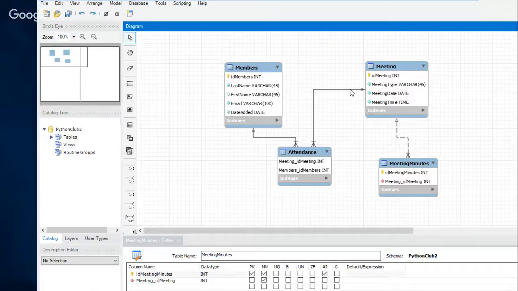All right, so identifying means that the primary key of the parent table is part of the primary key of the child table. Part of the primary key. So when you do this, ID members int, the foreign key is part of that primary composite key. And so is this.